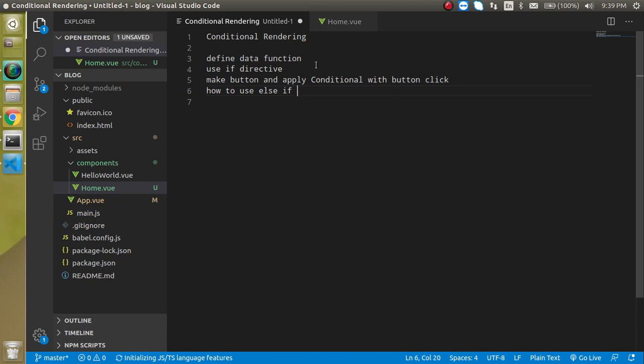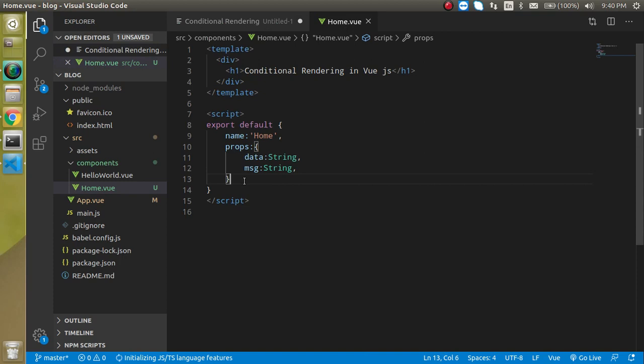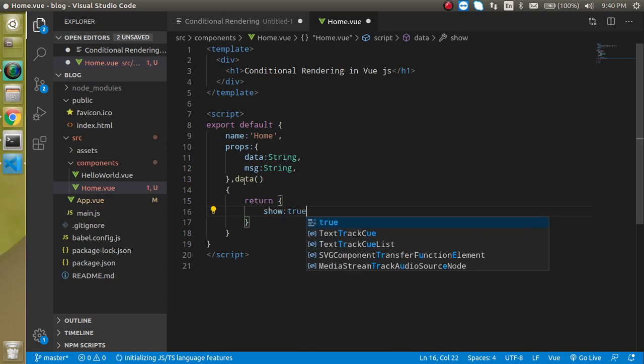As I told you, in the data function we will define the properties of our component, and directives are the special properties of Vue.js. They modify the HTML or DOM of our component. Now let's start with the code. First of all I am going to define the data property. Just write data, and in data I am returning an object, and here I am going to define a property like show, and by default the value of show is true.